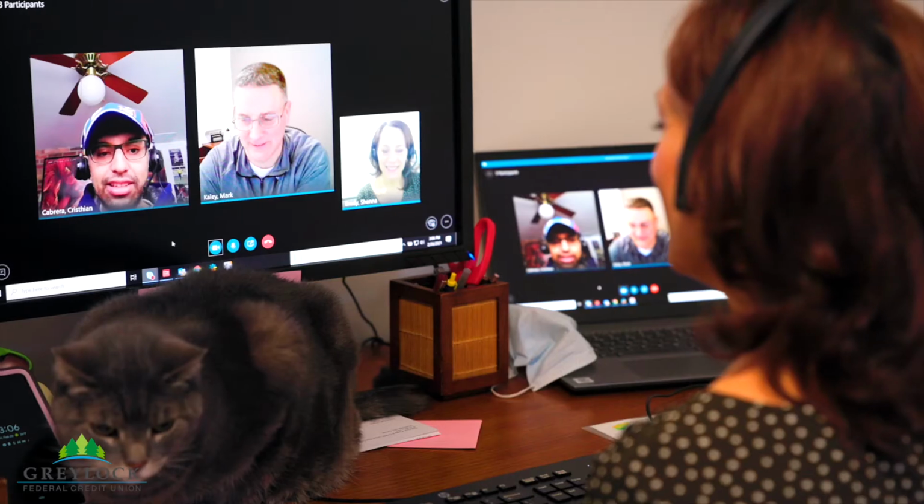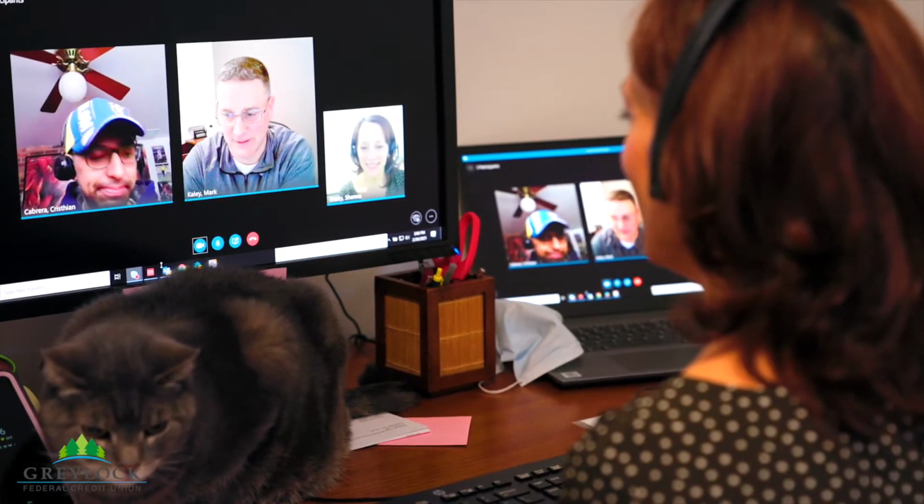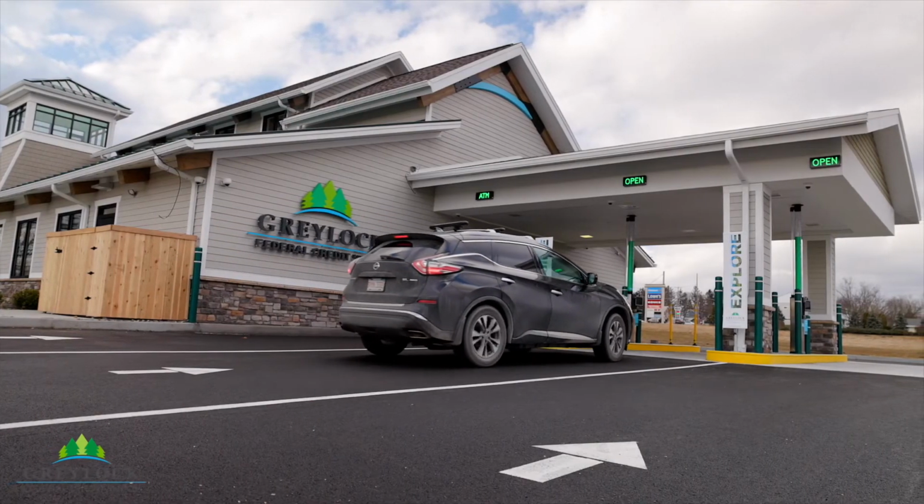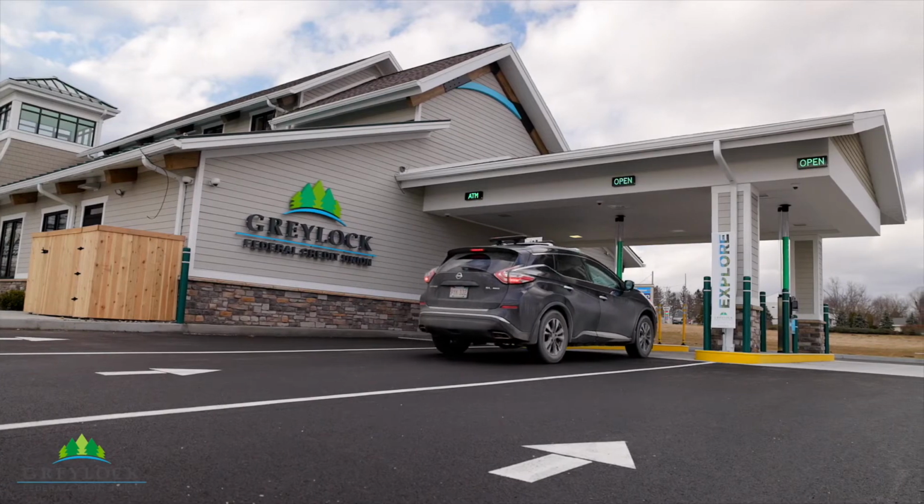Greylock has invested hundreds of thousands of dollars just to allow their employees to work in a safe environment from home. Now there's over 170 Greylock employees working from home daily. It's amazing what they were able to accomplish in such a short period of time to keep their employees safe. For those that still needed to come into work, Greylock went out of their way to make it the safest possible working environment.